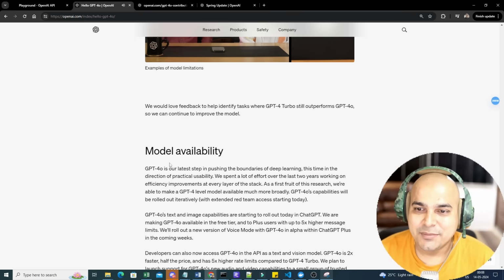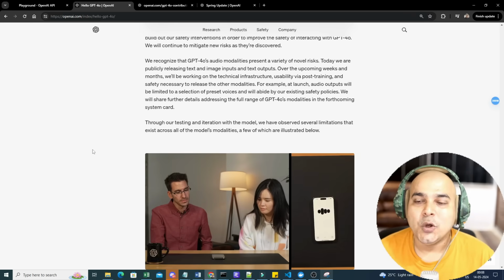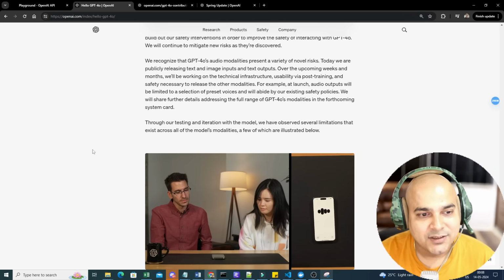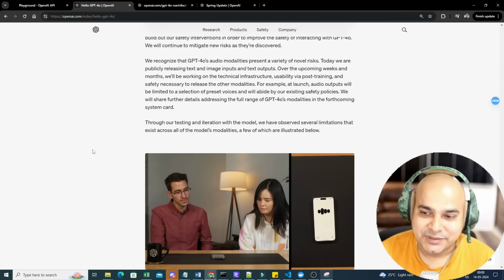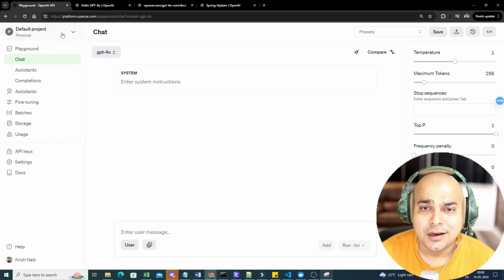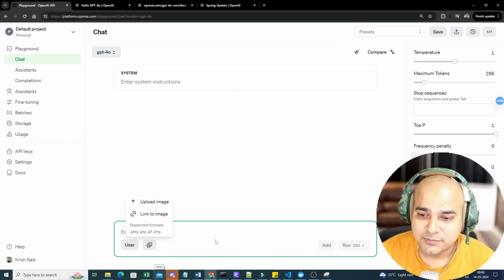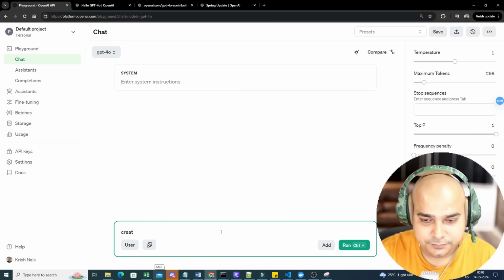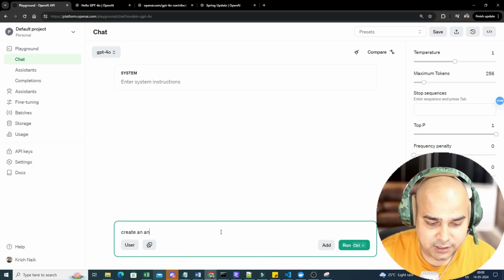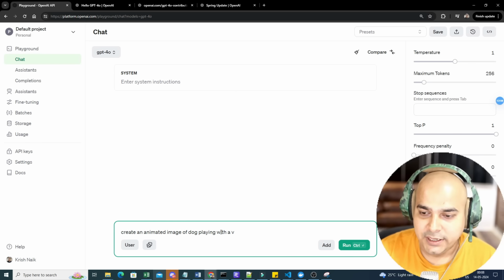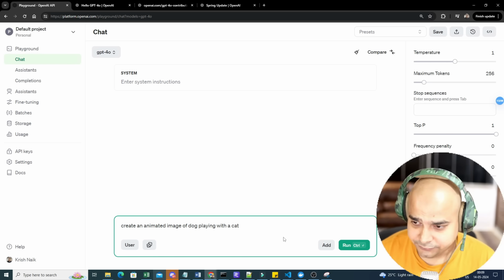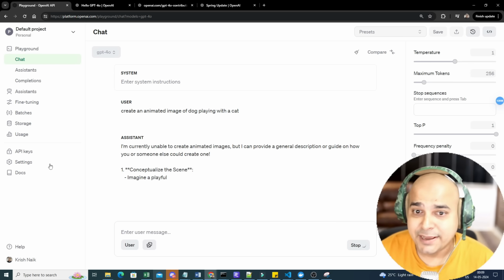So now you'll also be able to see all these particular models. And even though they are showing this particular demo, after some days, it will also be available in ChatGPT. But other than that, I've also opened the playground OpenAI API. So let's see, I'll just try to perform something, right? Create an image, create an animated image of a dog playing with a cat. Let's see whether it'll be able to generate or not. And I'm also trying it for the first time.